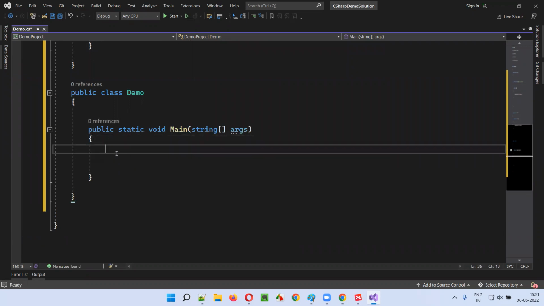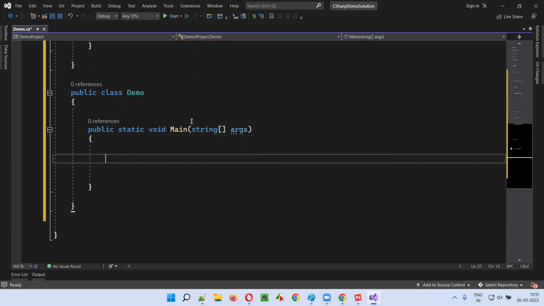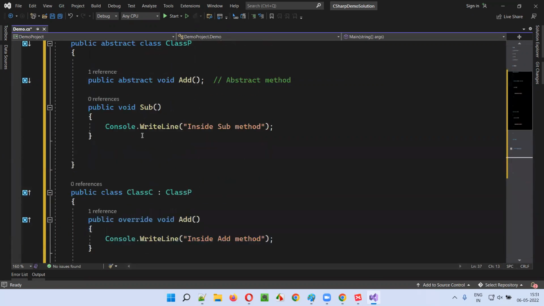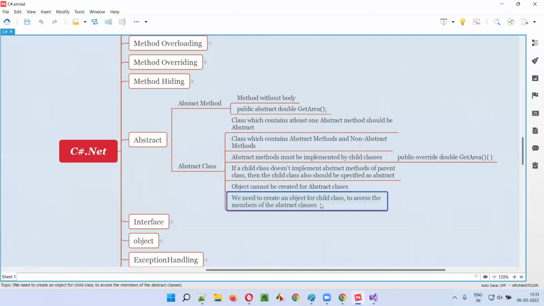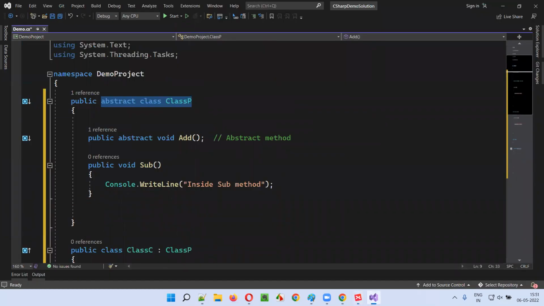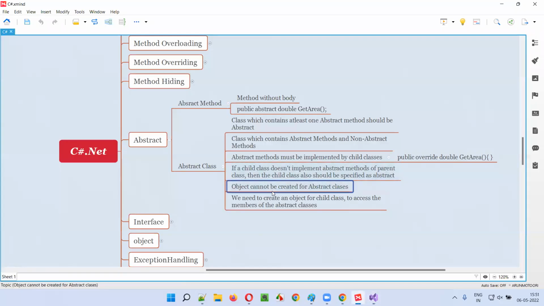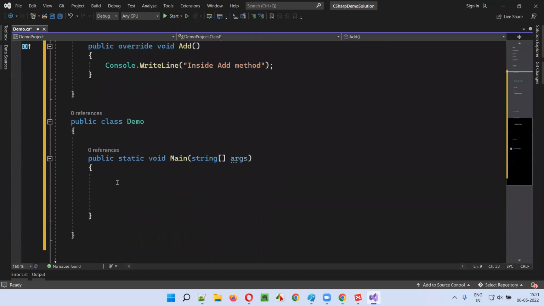Here, guys, I want to create an object for the abstract class. Is it possible? Sorry, is it possible for creating an object for the abstract class? Here you just see, objects cannot be created for abstract classes. That means if you try to create an object for the abstract class, you will get an error.